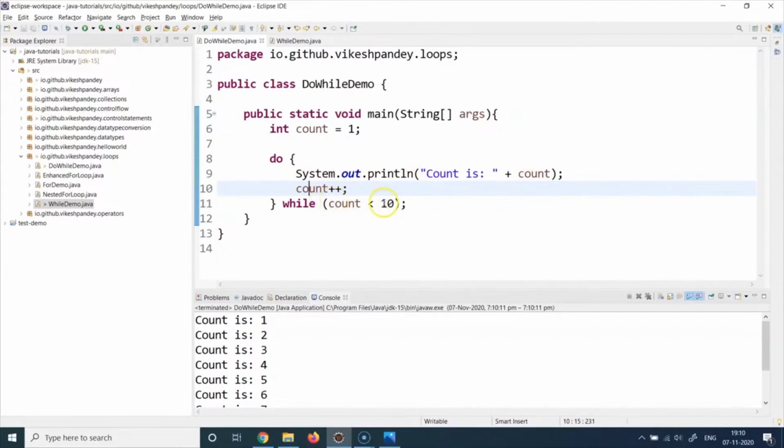And once this condition is false, it will exit out of this whole do while loop, and it will go to the line number 12. And if you have any statement written there, that statement will be executed. So let's try to change some values here, and let's see if we can make sense of this program if we change the value. Let's say if I put 11 here, what will happen now?